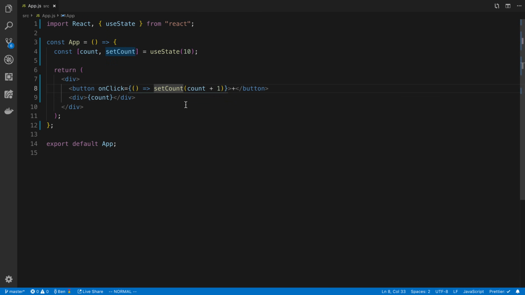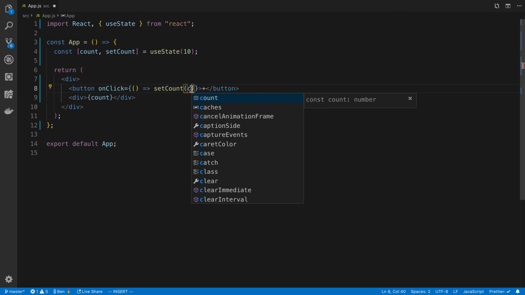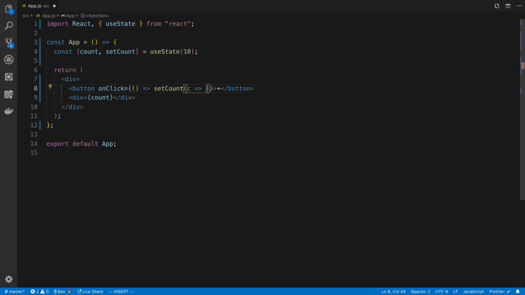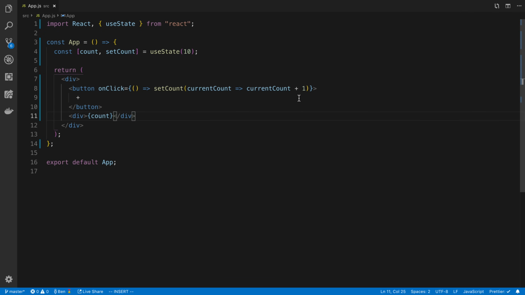The other good thing you should know about setCount is, similar to setState, you can actually pass in a function to this. So instead of grabbing count from up here, I can pass in an updater function. An updater function is going to take a single parameter, and this is what the current state is. So in this case, count. I could also name this currentCount, and here we want to return the new state. So I'm saying the current count plus 1. All right, so we'll give that a save.